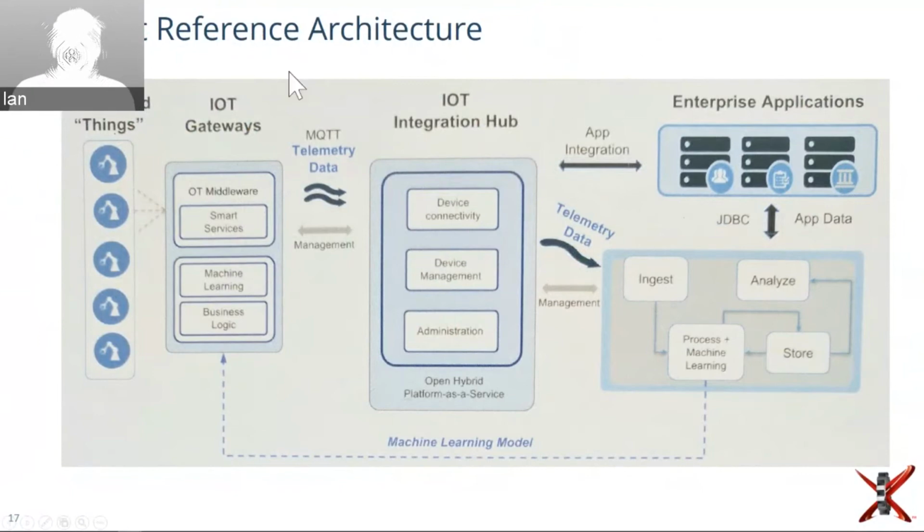So you've got IoT gateways bringing data from the sensors, the connected things, and feeding them through to an IoT integration hub, which manages the gateways and then fires the data on to the engine that does the analysis and the machine learning and so on. And then you would have your enterprise applications, your line of business applications, a bit like the Salesforce one that we had in our demo.